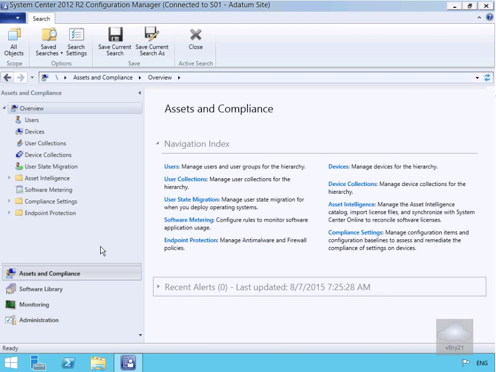In this demonstration we'll have a look at how we can configure asset intelligence. This allows us to get information relating to the devices we have on our network, whether that be hardware or software. So what we're going to do is come into our config manager admin console, go to assets and compliance, and the next thing we're going to do here is come to our asset intelligence.